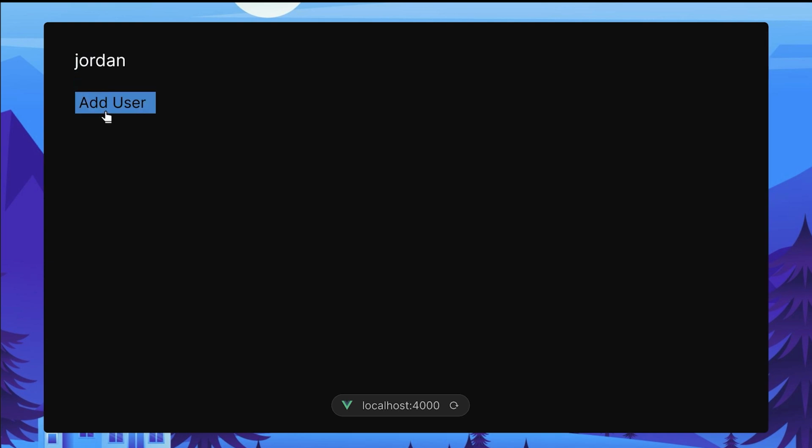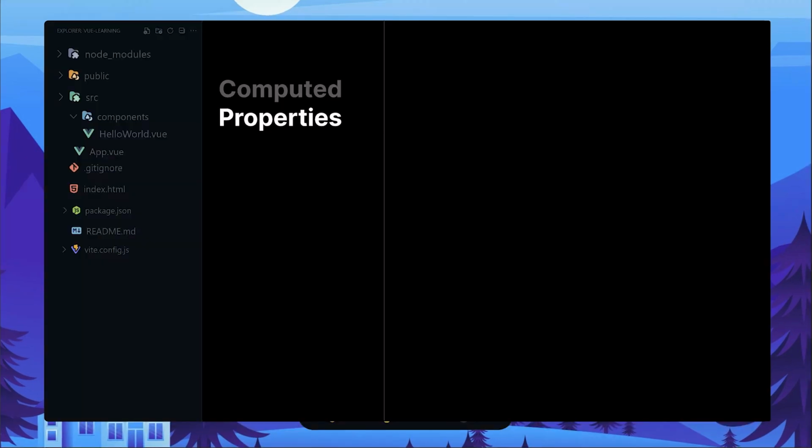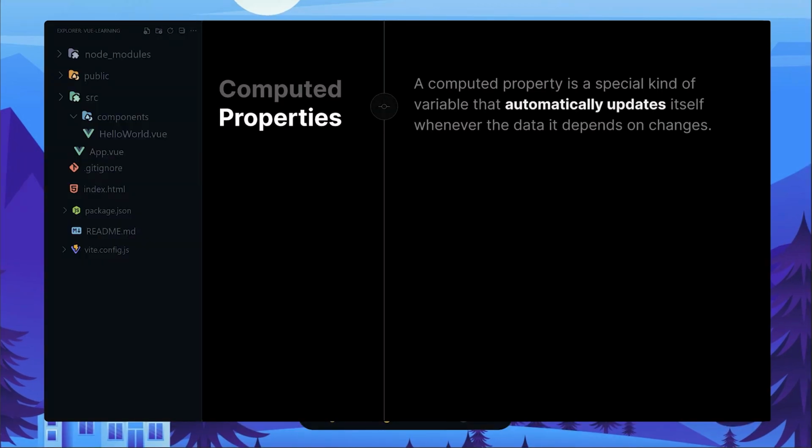So if I click on this button, it's going to give us that Jordan right here. So that was example number 2 of the ref. So what are computed properties? A computed property is a special kind of variable that automatically updates itself whenever the data it depends on changes.